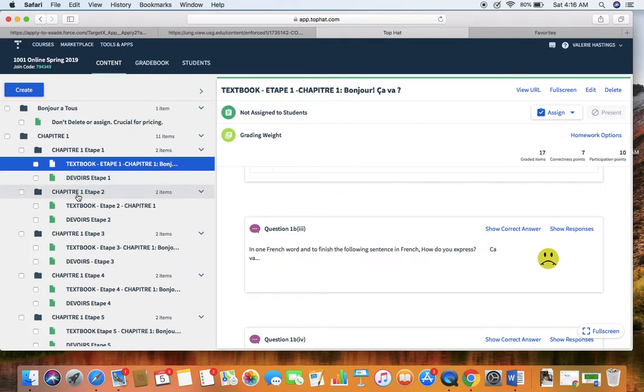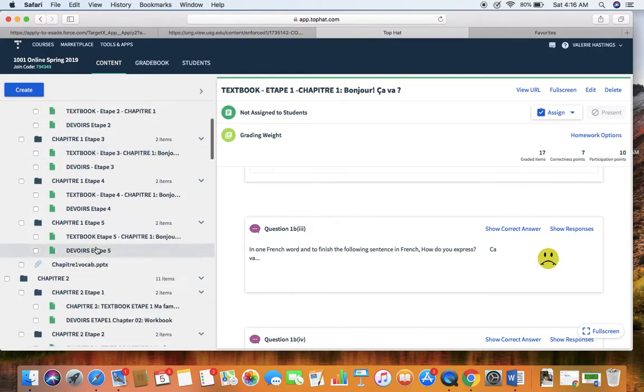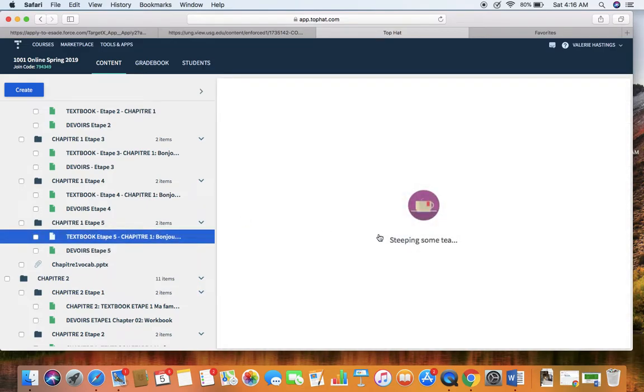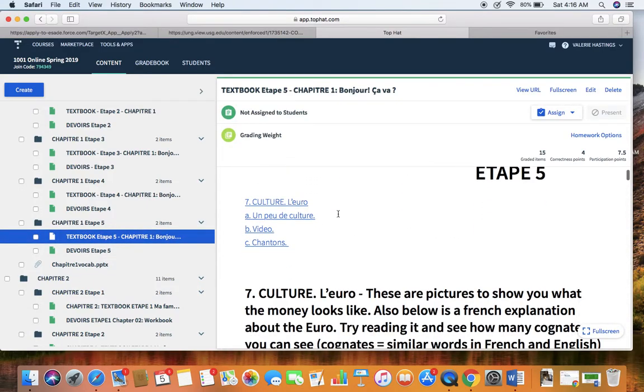Once you've finished each step, which is really do step 1 on a different date than step 2, you will reach, let's say for step 5, probably the 5th time that you have connected into your chapter, and you're ready to take your test on chapter 1 because you've completed all 5 steps. The 5th step is really dedicated to culture.